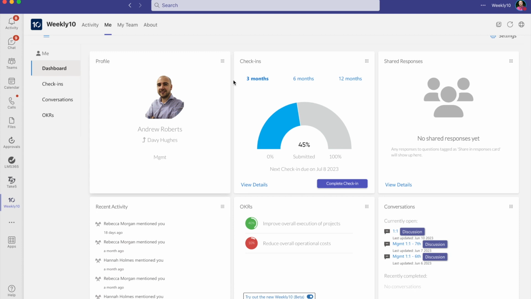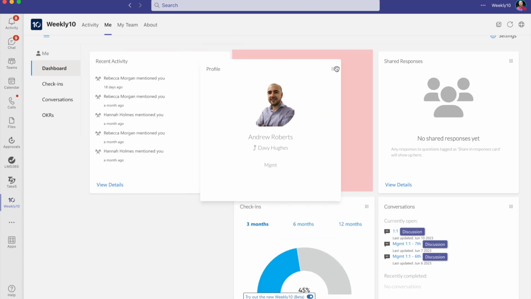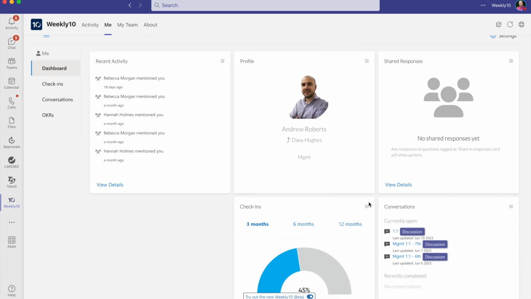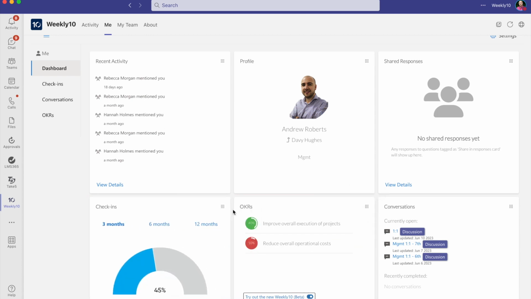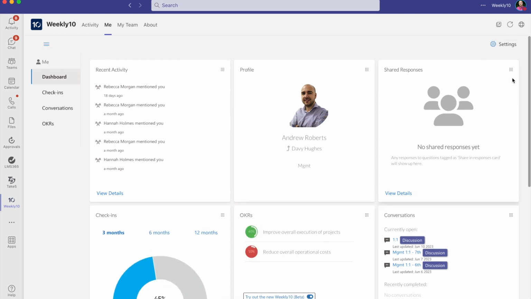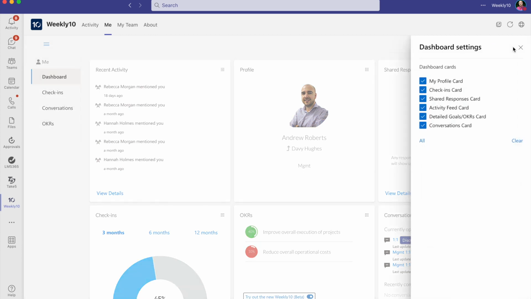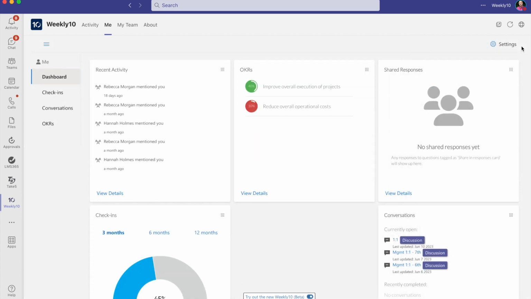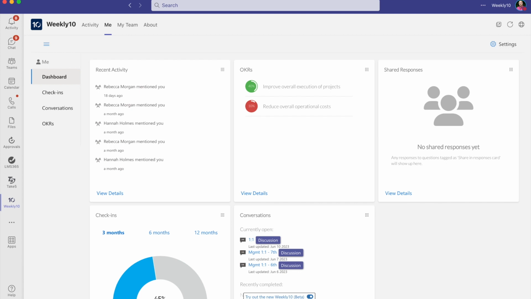You can now personalize this screen by dragging any of the cards around the screen to be able to configure your own experience. You'll also be able to hide certain tabs by clicking on the settings option here and by selecting or unselecting different elements from the dashboard settings. You'll then be able to hide or add additional cards.